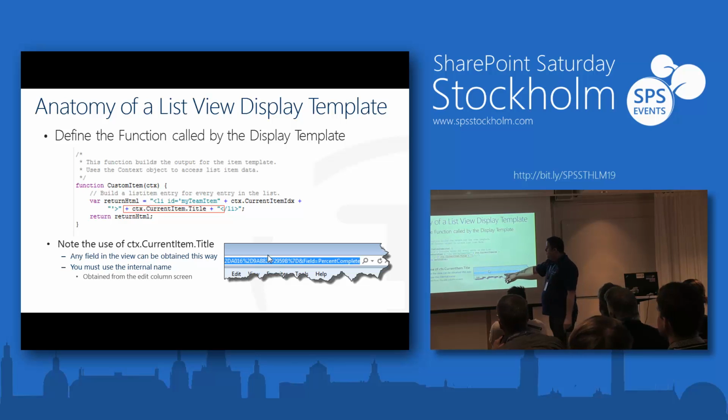You can just go onto the field in SharePoint, click Edit Field in the list view, and the internal name will be at the very end of the URL. And basically, when you're typing JavaScript, you can type ctx.currentItem, and that should pop up. If you're getting the nice IntelliSense, the title should pop up for you.